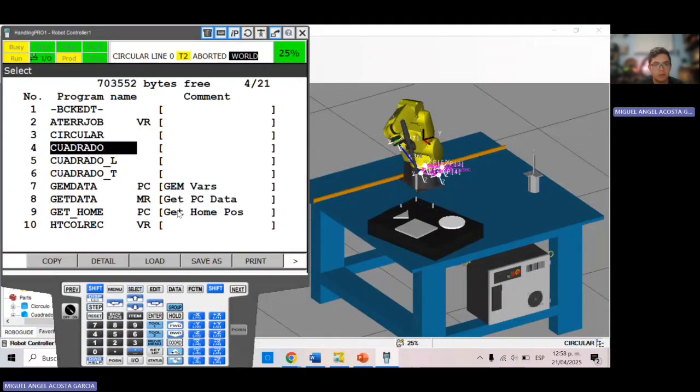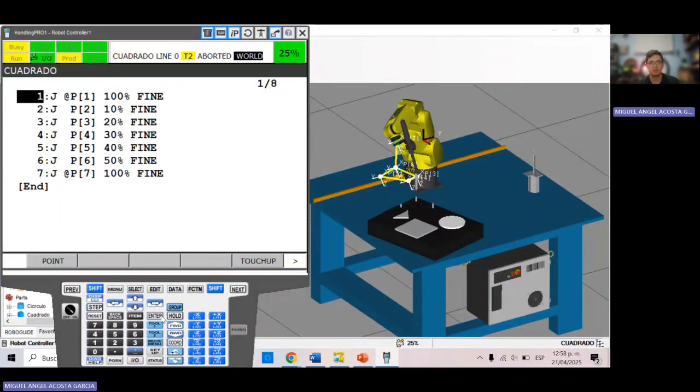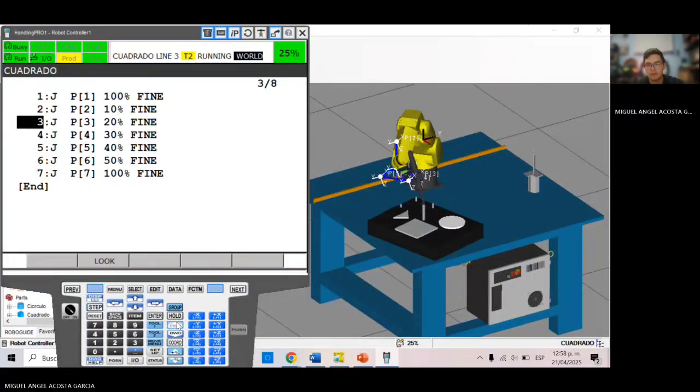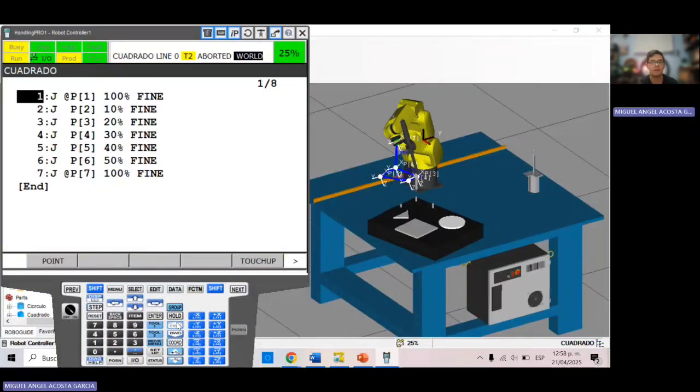Another, for example, is square or cuadrado. In this case, we are using the joint mode. We need to note how the trajectory is not linear, it's like a little arc. I'm going to demonstrate. 1 arc, 2 arcs, 3 arcs, and 4 arcs.